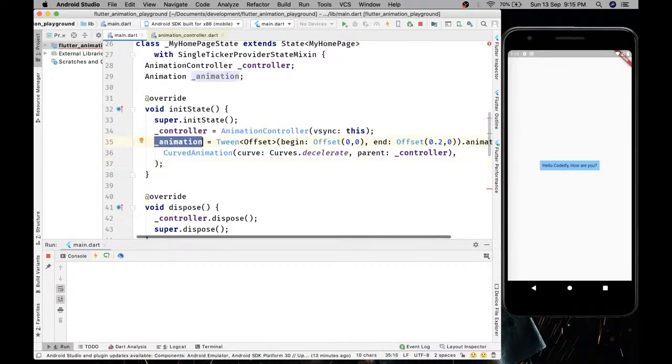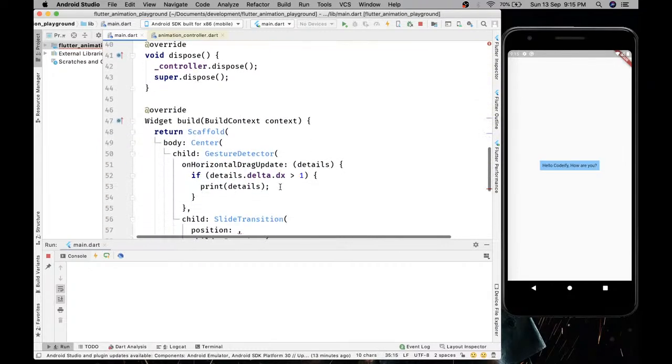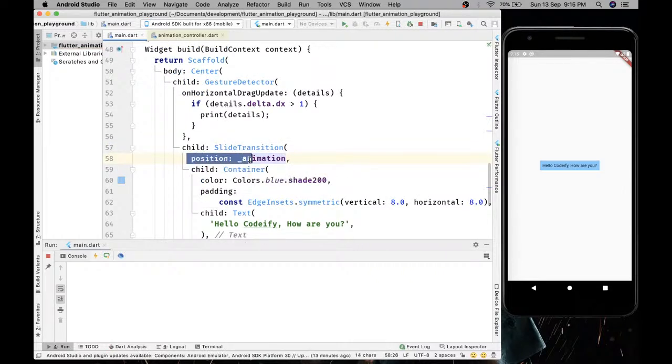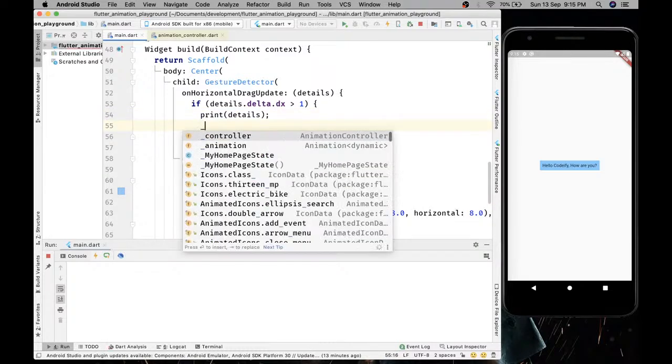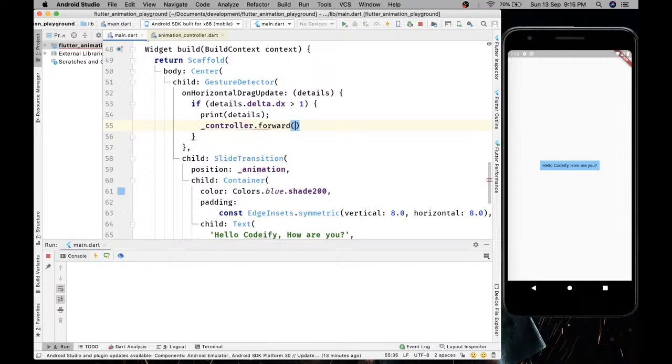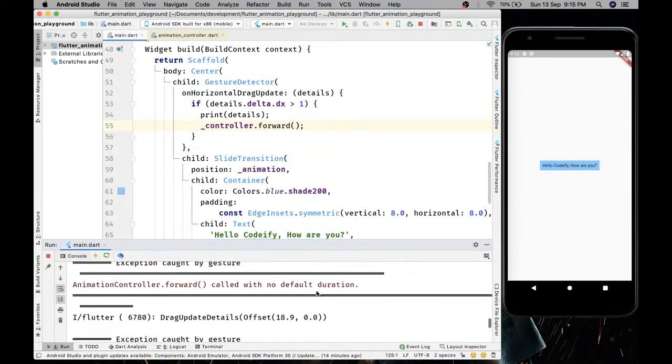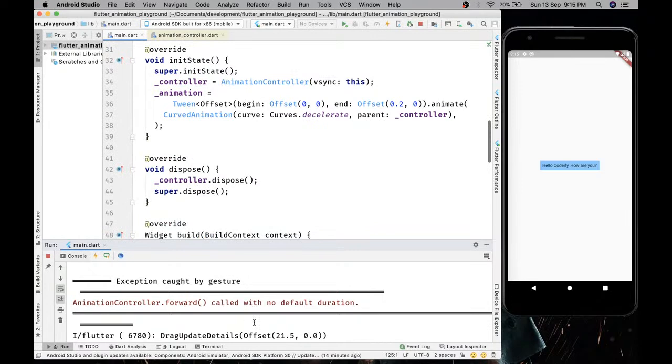Now we will pass this animation over here. Okay, so we got our animation, and it's not throwing any kind of error. Now instead of printing details in the callback, we will tell our controller to move forward, like please go ahead and play our animation. So I'll just hot start my application. Let's try to animate. We are facing some issue. It's an error.